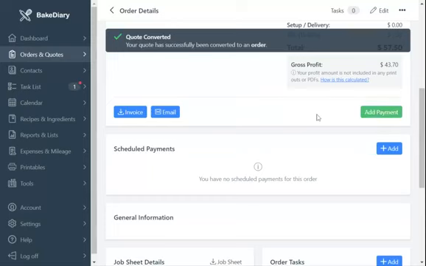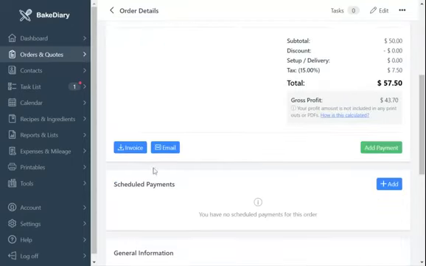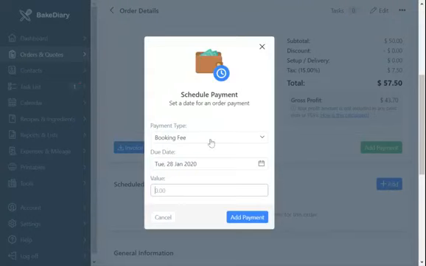Now it's an order, which means if I go up here, see, now it's gone from quote to order. It is an invoice now. So now you could download the invoice, but you can email him the invoice. But here's the best part. Say you want to collect a $25 deposit. You can add a scheduled payment. Now, if you're going to do a deposit, you'd call that a booking fee.